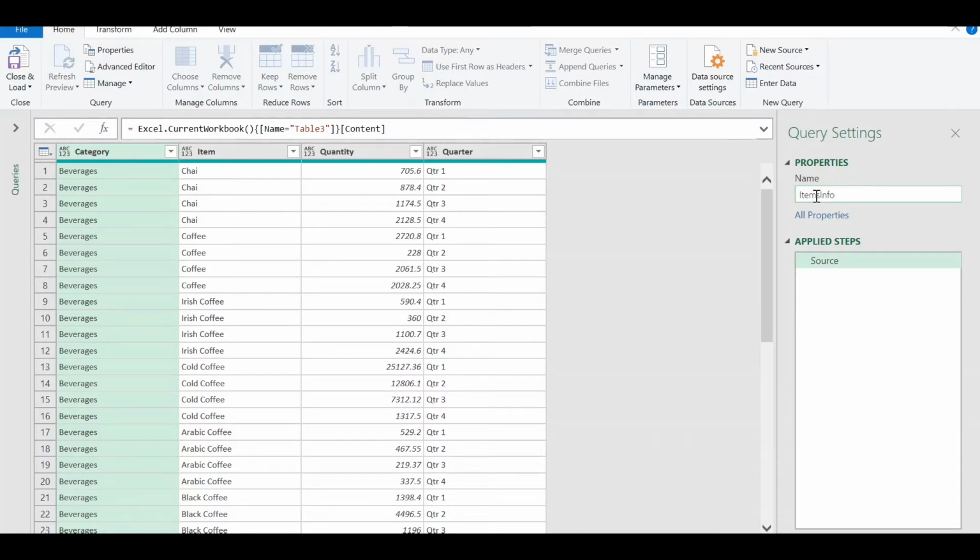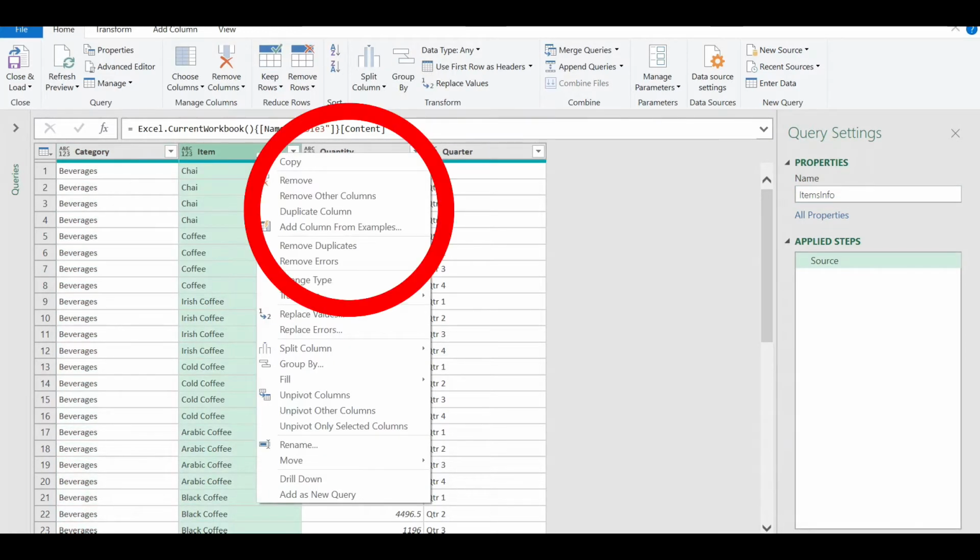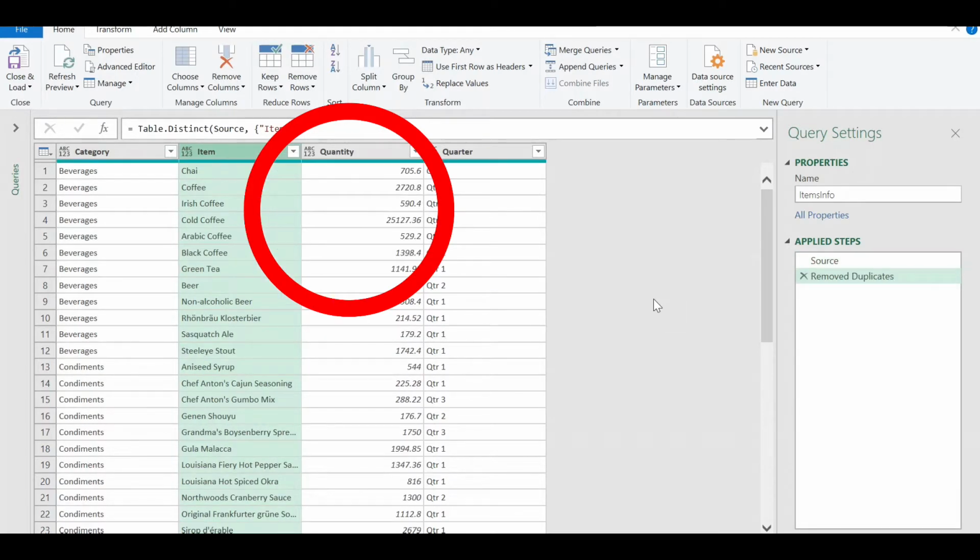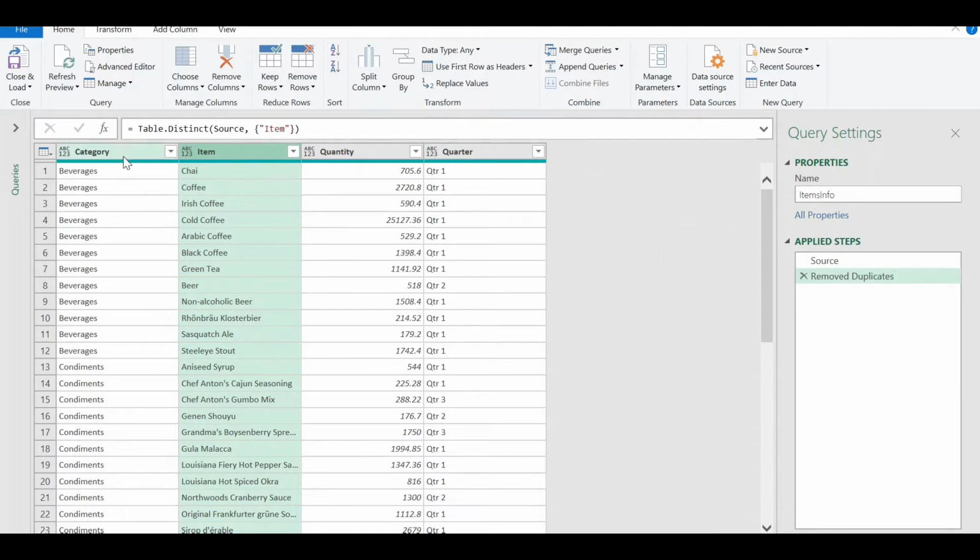Now, as we require a unique list of the items, let's click on the item column, right click and choose the option remove duplicates. This will ensure that you have only a unique list of items for the categories.